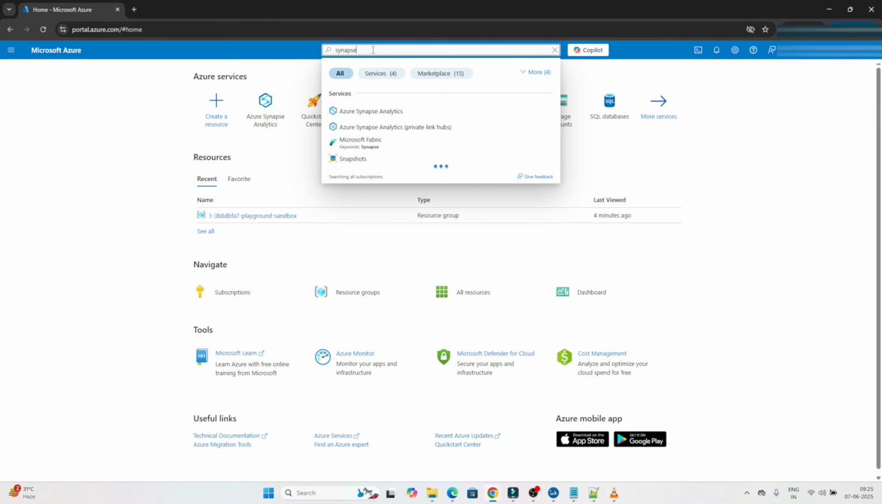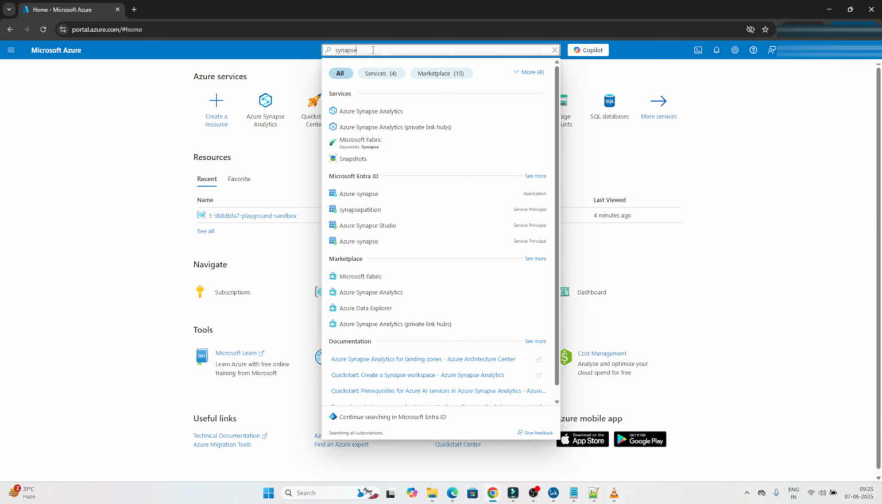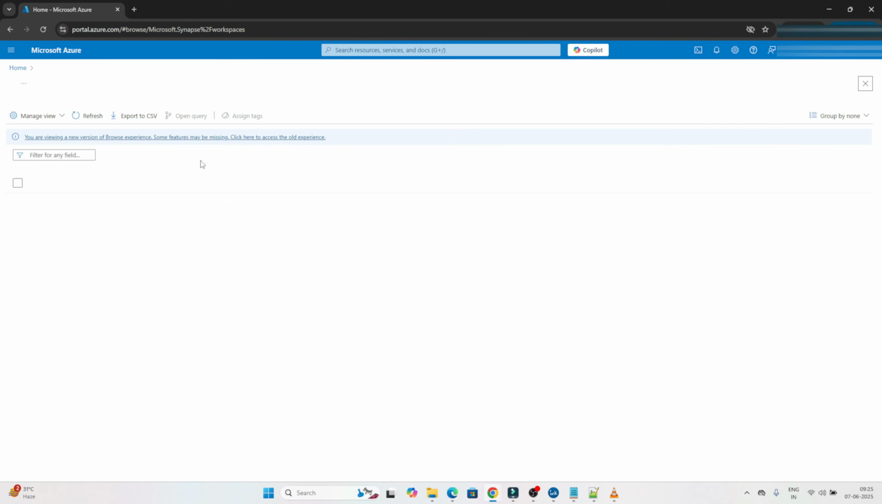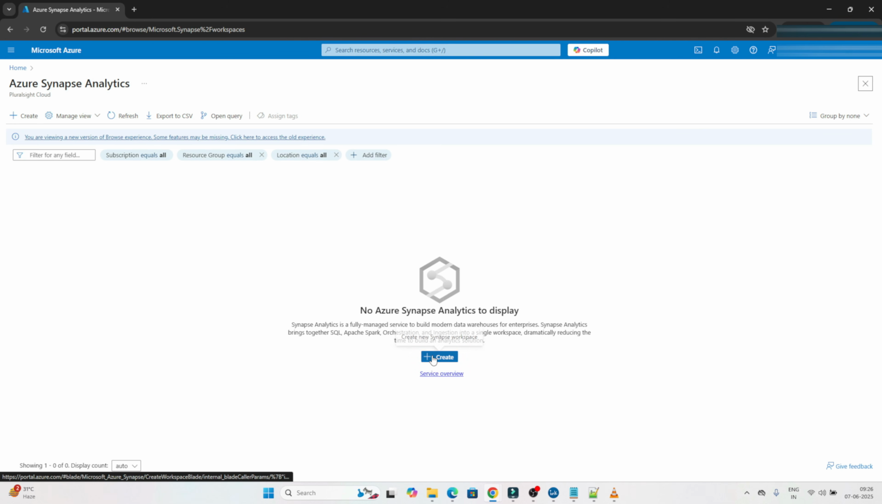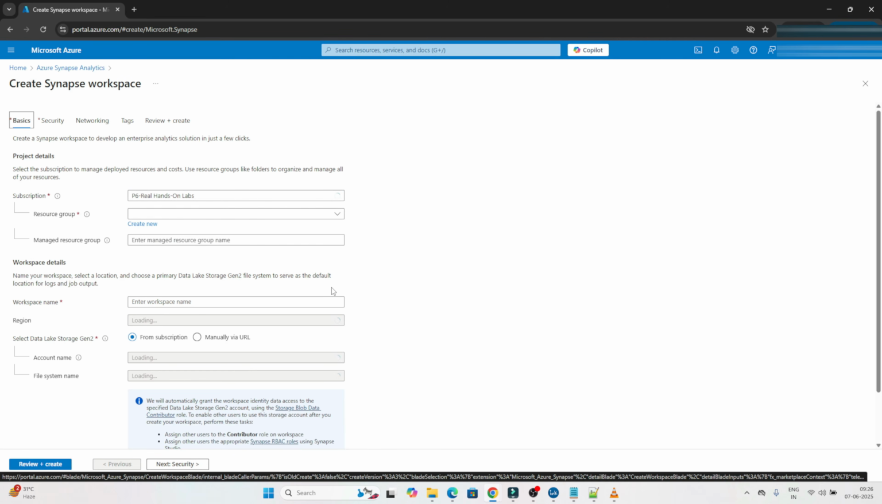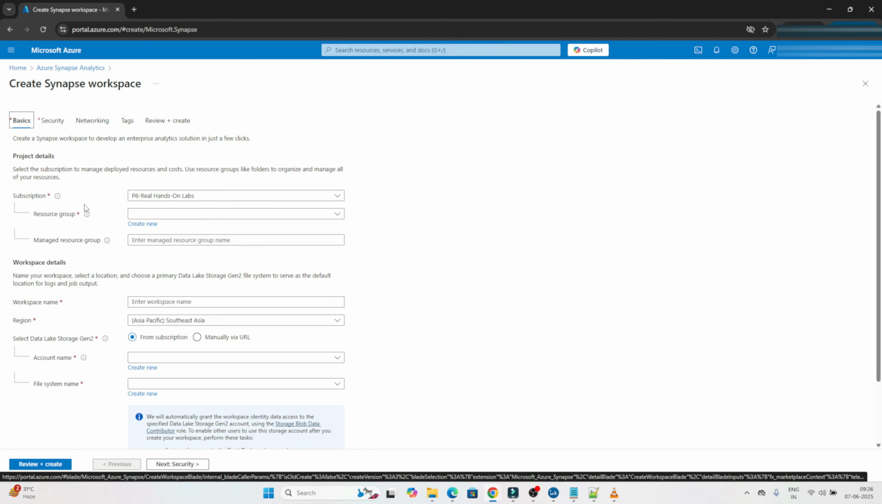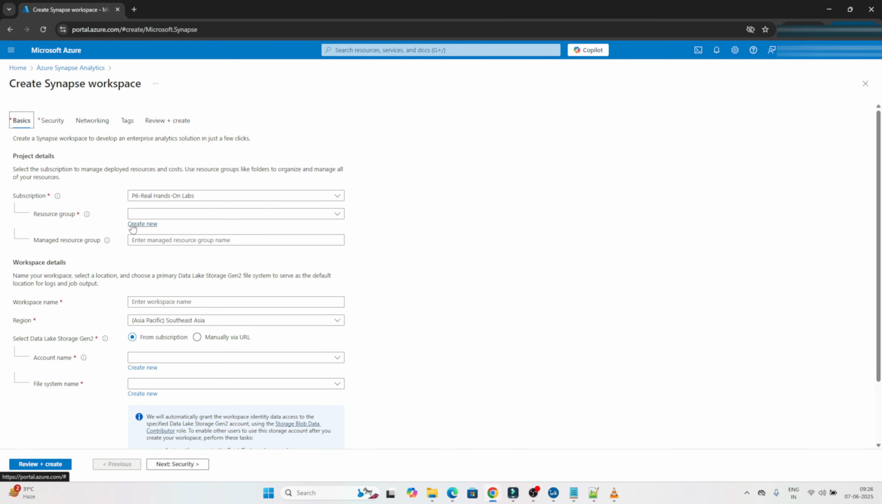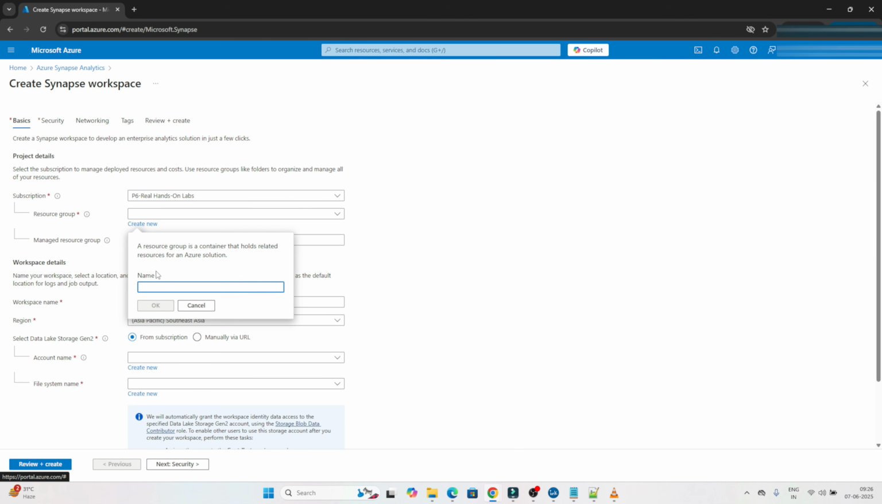We are going to create Azure Synapse Analytics. So click on Azure Synapse Analytics here, and after that click on Create. We are going to create a new Azure Synapse Analytics. First we have to create a resource group. If you haven't created any resource group, click on Create new, give the resource group name, and click on OK.